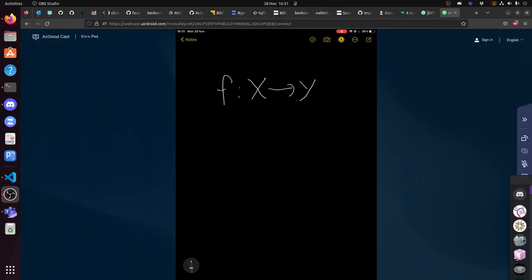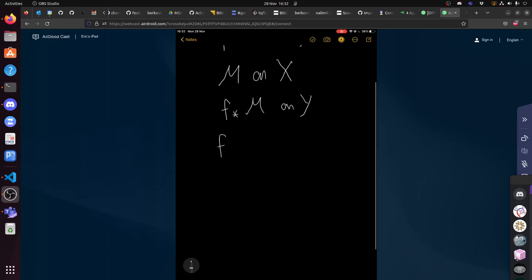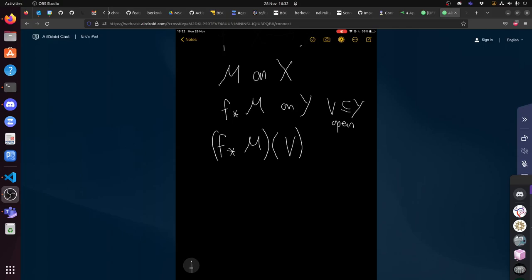Right. So after that little intervention, anyway, we've got f from X to Y, and we've got M on X, and we are trying to define f lower star of M, this is on Y. I'll remind you of the definition: f lower star of M is a sheaf, and so when I evaluate it at V, if V lives in Y is open, then f lower star M of V is just defined to be M of f inverse of V.